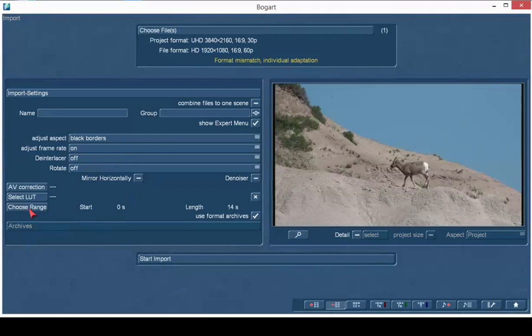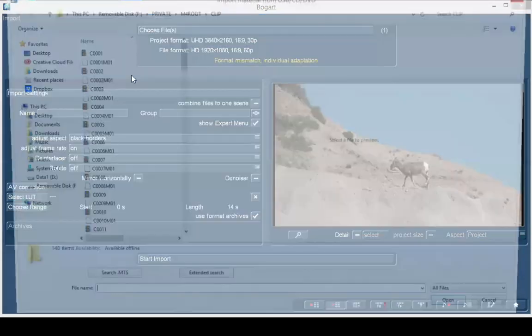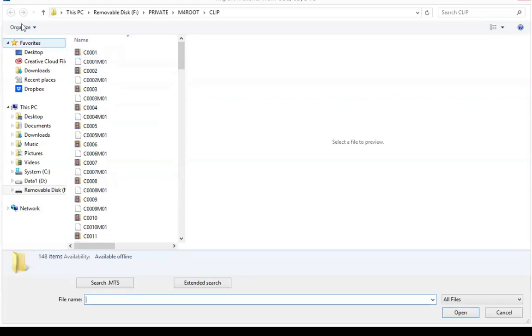Now, I should say too, this range function only works if you're importing a single video clip. If you're importing multiple clips at once, then the range is not an option because it won't let you go in and select different ranges of multiple videos. So it's just if you're bringing in a single clip. But if I'm bringing in a photo, let's go ahead and go to pictures here.